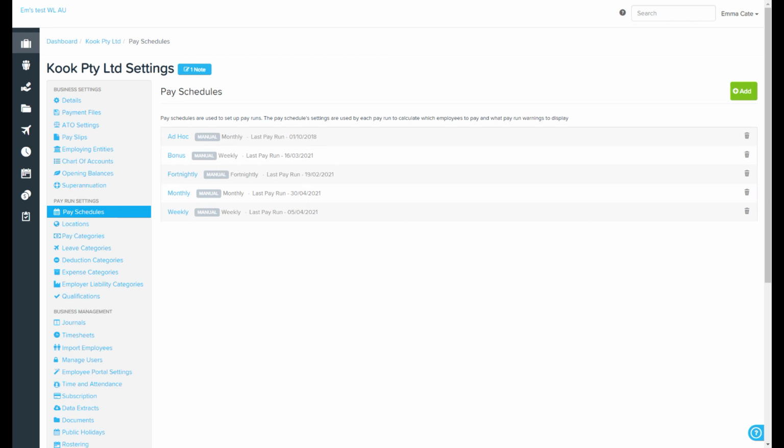You'll notice in this example business, all of the garbage cans are grey. This indicates that I can't delete any of these pay schedules because they've been previously used to pay employees. We do not allow the deletion of pay schedules so as not to affect ongoing reporting. And there you have it, the pay schedules page.